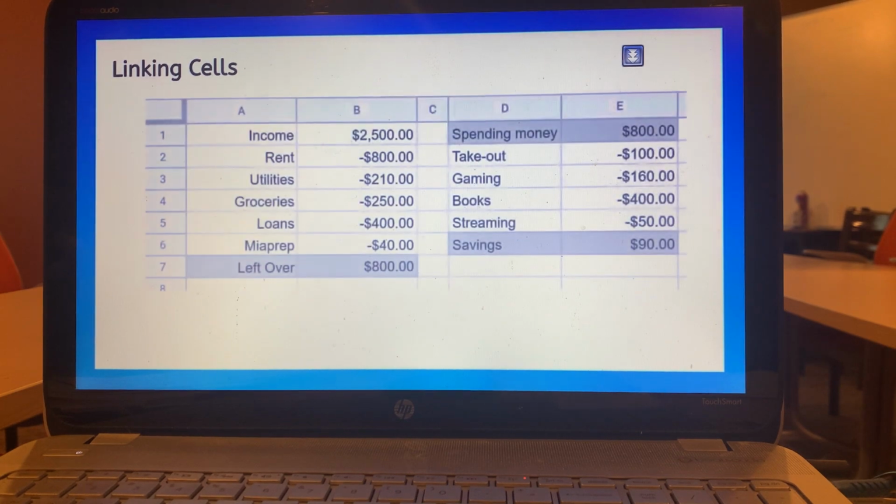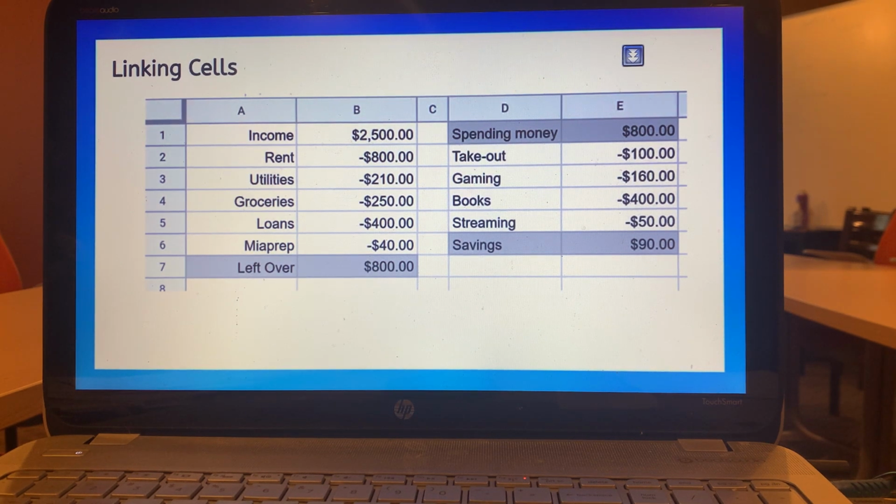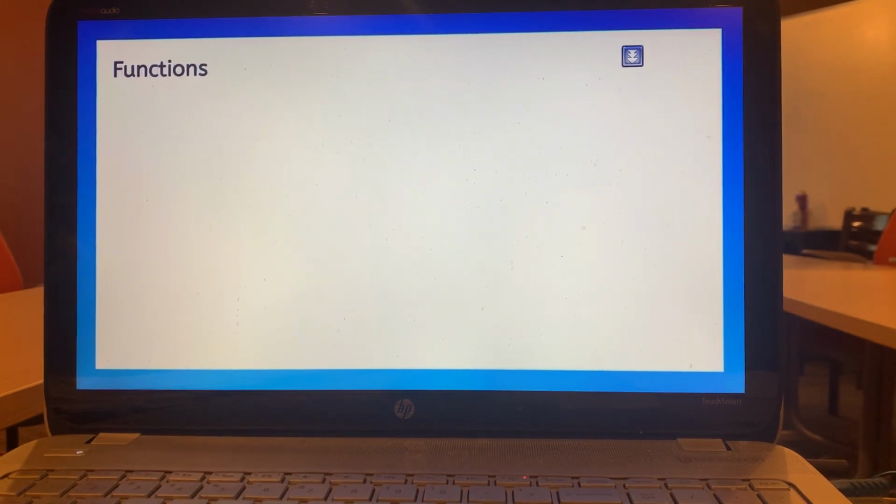Linking and formulas will be necessary for a working budget. If your income or one of your bills change, you just have to edit that one number and let the formulas do the rest of the work. But you know what's better than formulas? Functions. A function is basically a long, pre-coded formula that you don't even have to type out.